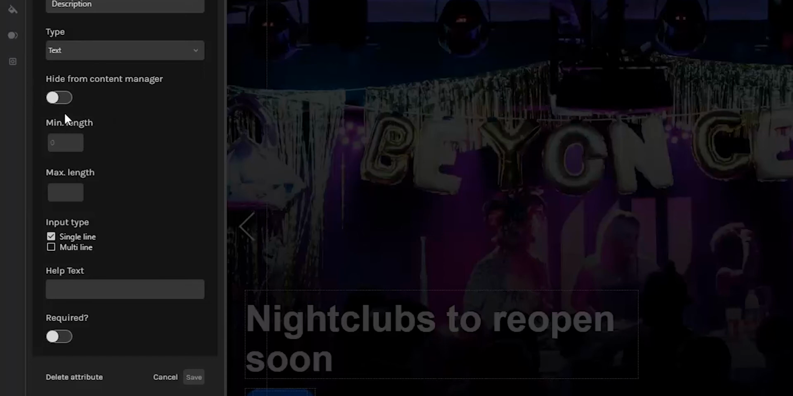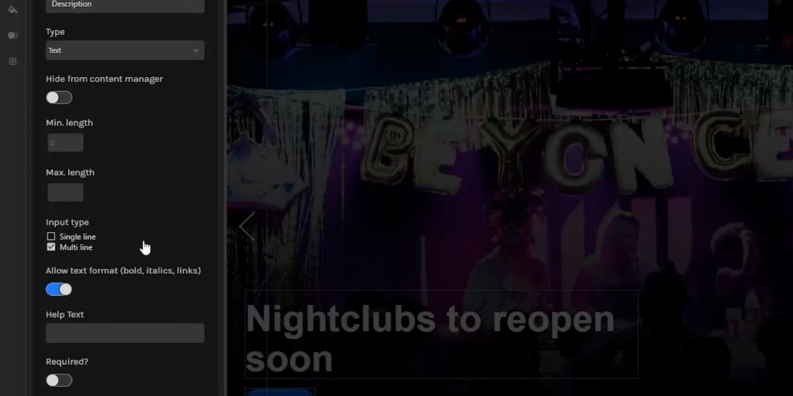Here we can also hide the content manager's attribute. We have some specific possibilities for this type of attribute here. In this case, I'm going to select multi-line, as the description field is going to have more than one line. This here is called the help text.